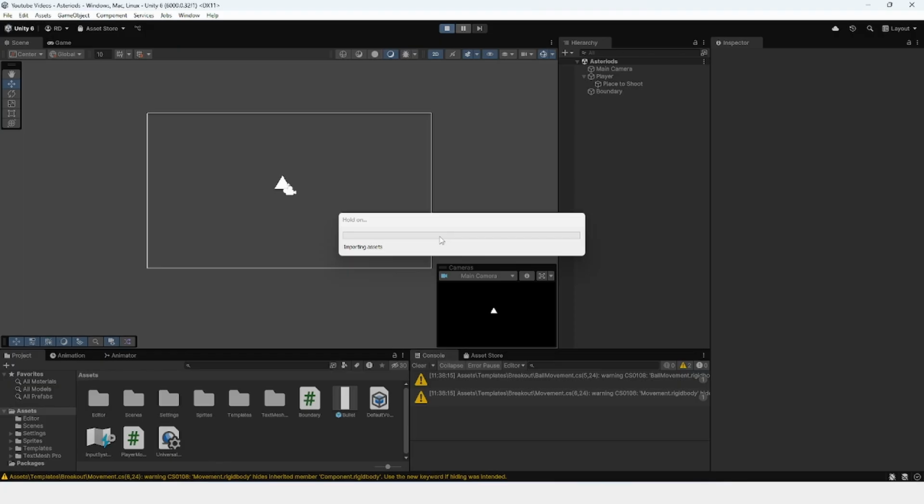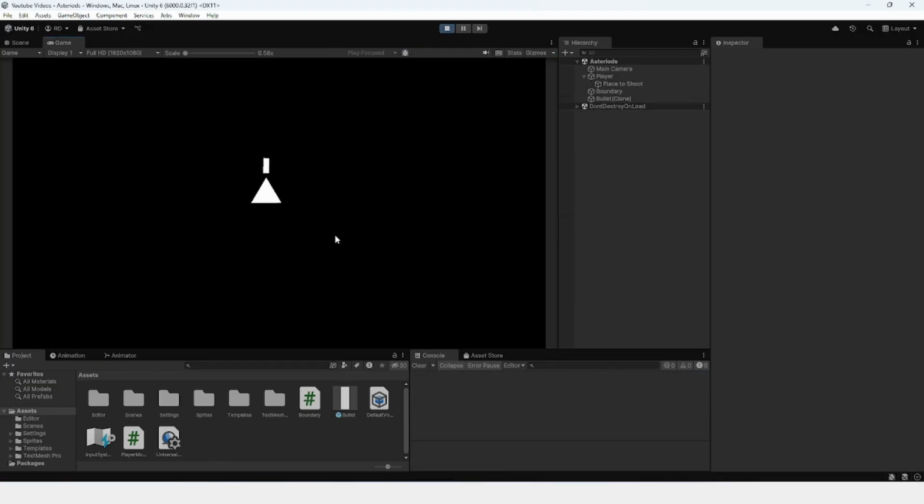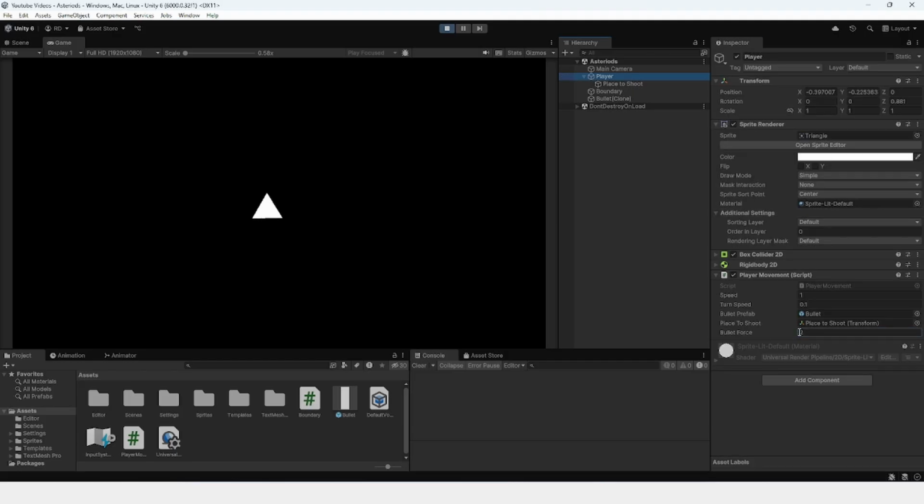So now, if we go, you can see that the bullet is moving very slowly. So I'm going to change the bullet force to something like 200, and now it is moving much faster. But you can see that it is moving not in the right direction.